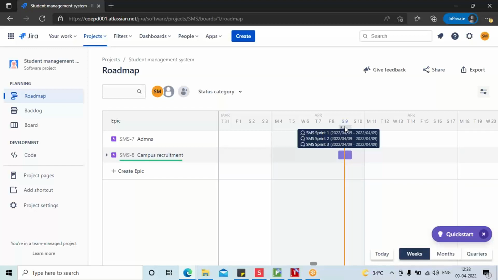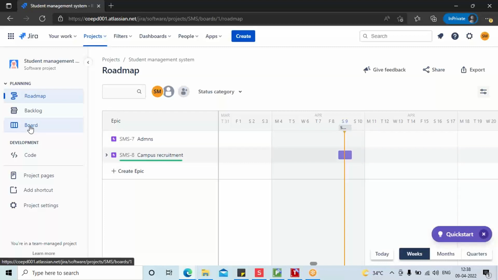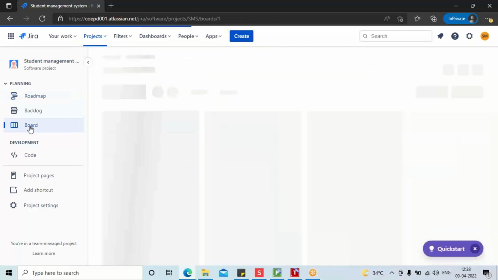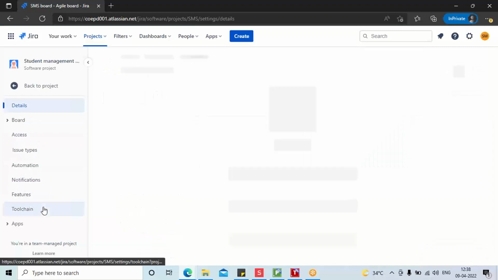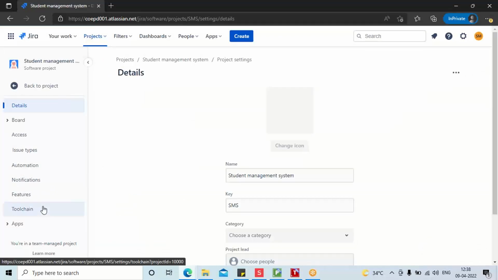Sprint one. Under the admissions epic, we haven't started anything yet. So it is just like an overall picture of an epic, and the roadmap is what we can see. It is the overall picture of your project.